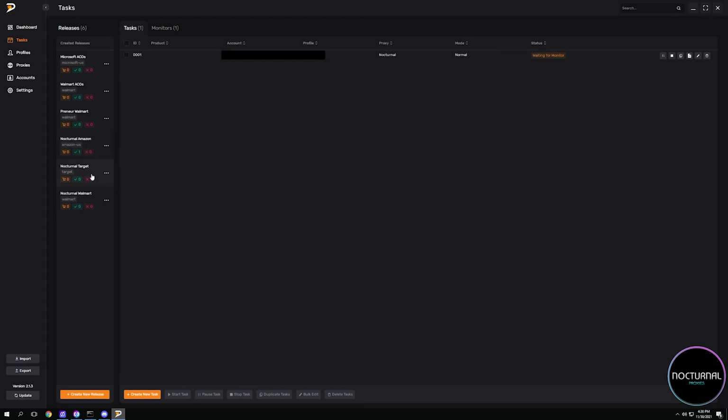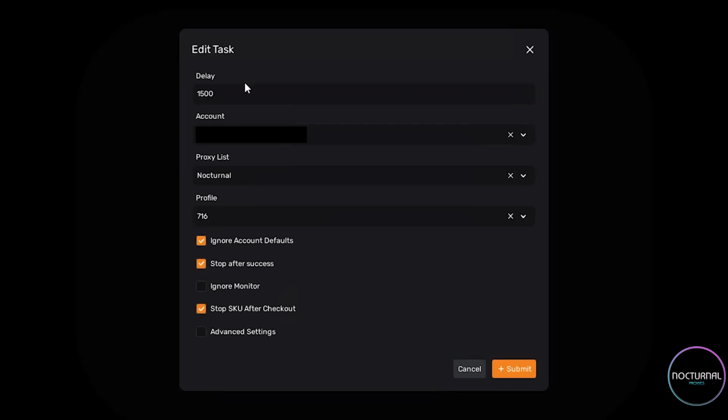Jumping into the Target module, thankfully, DAKOZA makes it extremely easy. All you need is a task and a monitor. Let's review my task setup first. For delay, I'm running the default 1500. I have selected the Target account I added. For Proxy List, Nocturnal proxies work fantastic on Target.com.